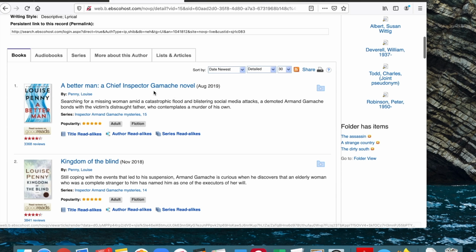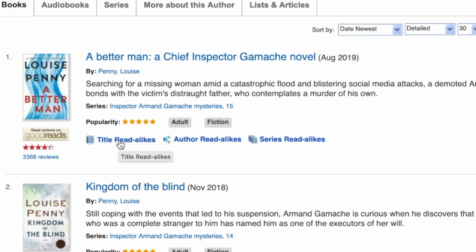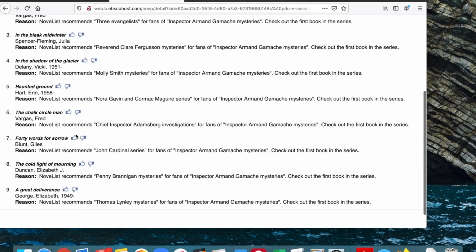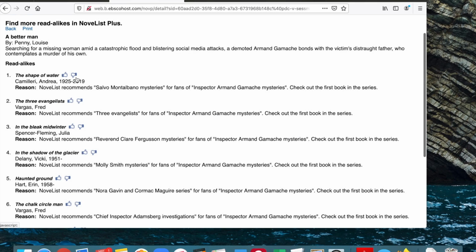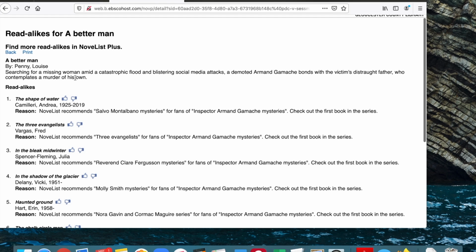This shows you some of the books that she's written. Let's say, well, I've read everything she's written, but I want to read something like it. This is where I really love Novelist because it'll give you title read-alikes, author read-alikes, and if it's a series that you like, series read-alikes. Once you click on that, you will never run out of reading material. And then you can take those suggestions and search for them in our catalog.